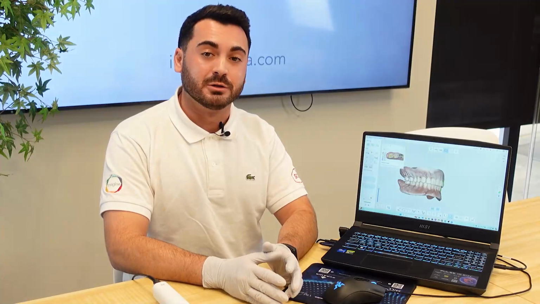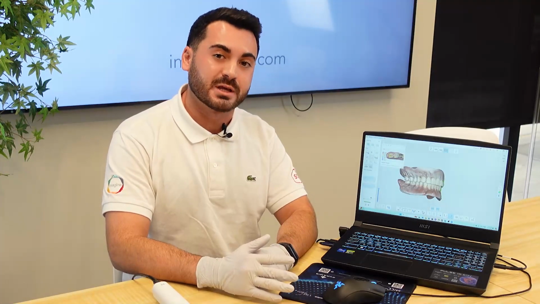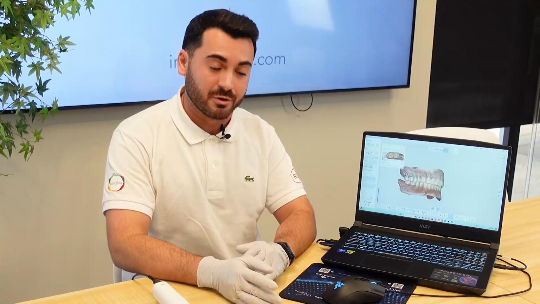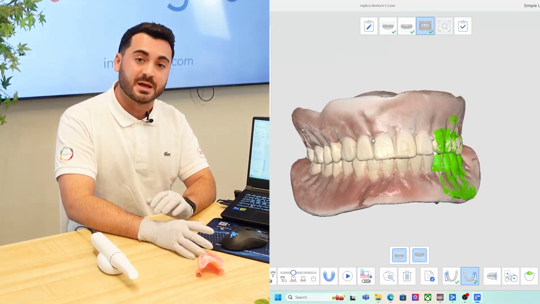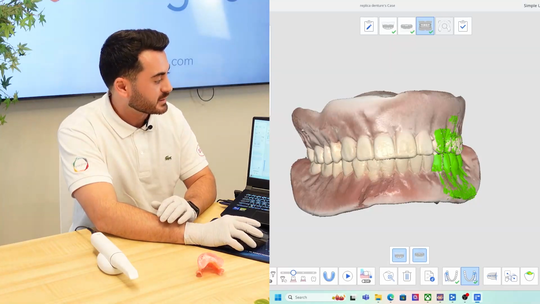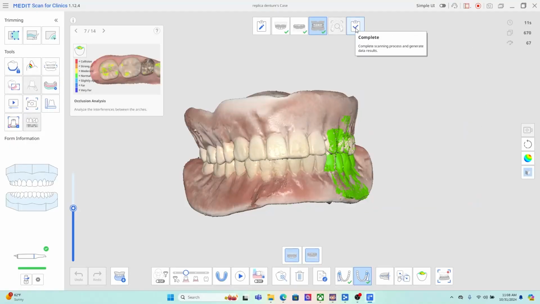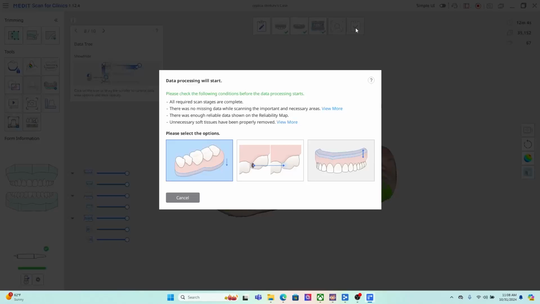Once we've completed our occlusion scan, we can go ahead and just review our scan to make sure that we didn't miss any important areas. Once we've confirmed the scan looks good, we can go ahead and select complete, hence this check mark in the upper right hand corner, which will then allow us to process our data to produce an STL file.